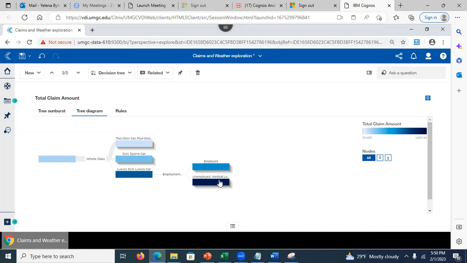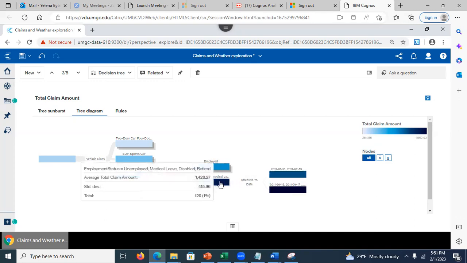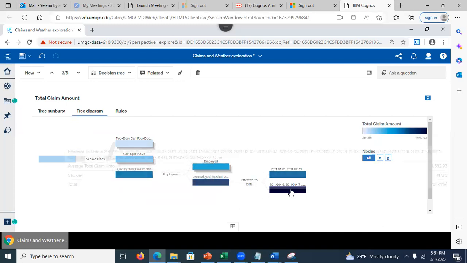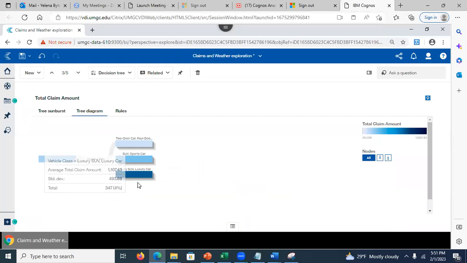And suppose that you are unemployed, and you see how it then goes to effective to date, insurance effective to date, and more, right? There's more to analyze. But you see that the color code shows the value of the average total claim amount. The darker the color, the higher the claim amount. Notice that you can expand and collapse. This will help you as you are taking screenshots for your assignment, because you only want a screenshot of what you're discussing. You don't want a screenshot of what you're not discussing in the paper.